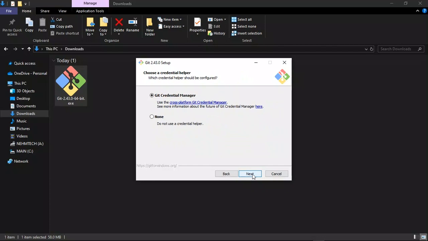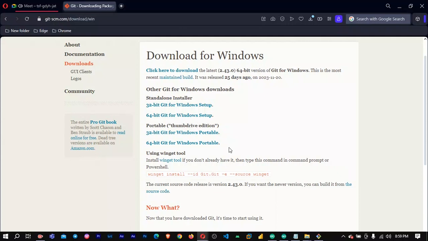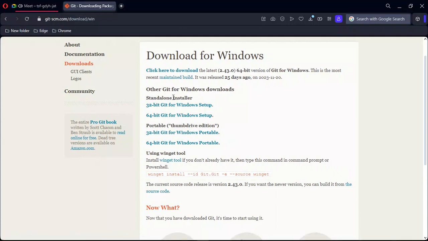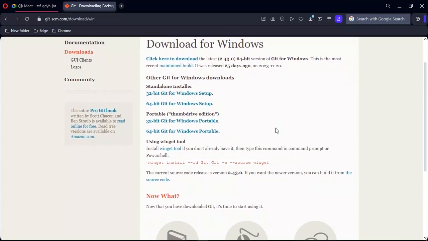Nehemiah, yes, please. Which one did you choose when you were downloading? Because I'm seeing there are four. Basically I use the standalone installer, and because my system supports 64-bit, I'm using the 64-bit here. This one will come as a setup so that I just run it directly.